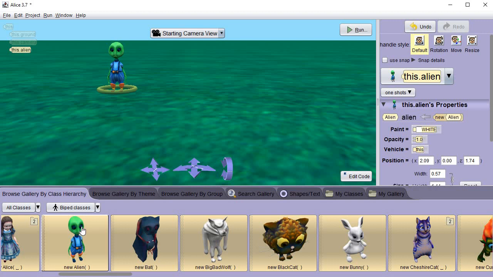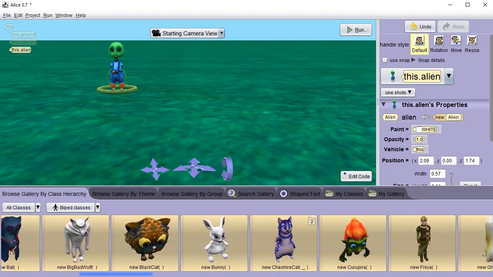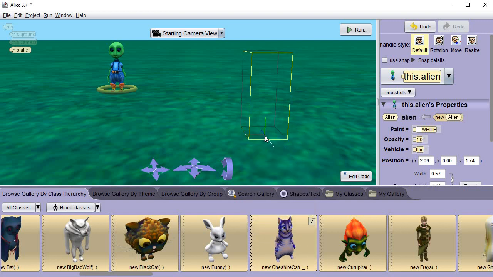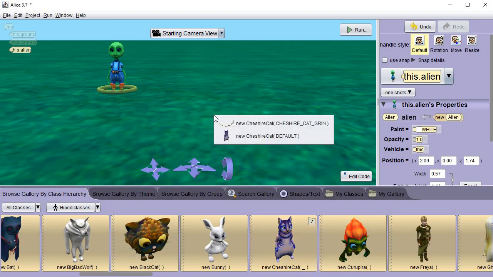Another method for putting one on the screen is to, let me find one that I want. Let's say I want this Cheshire cat. I could simply grab it and drag it onto the screen. And see how it puts this box? That lets me know how big it's going to be. And the further back I go, the smaller it gets. So if I wanted it over here maybe, I'd just drop it there. And it's still going to give me the same thing.